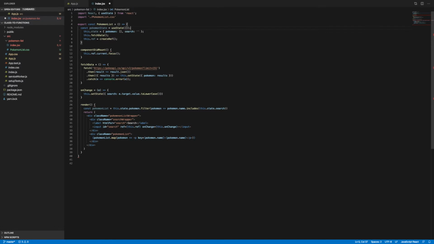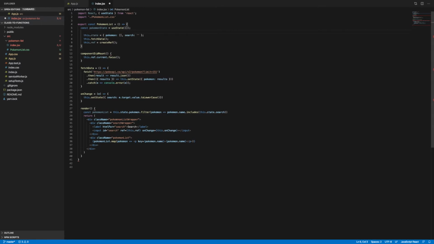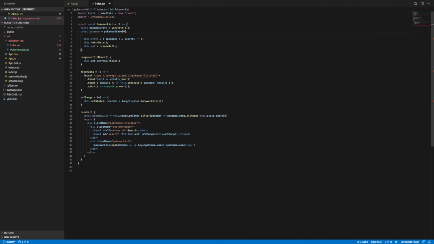So now how do we use this thing? Well, what useState returns is actually an array. What's in the 0th spot is the actual value, and what's in the 1 spot is a function to update the value. So it would look something like this. const pokemon equals pokemonState[0]. And const, let's call this setPokemon, and this is going to be pokemonState[1].